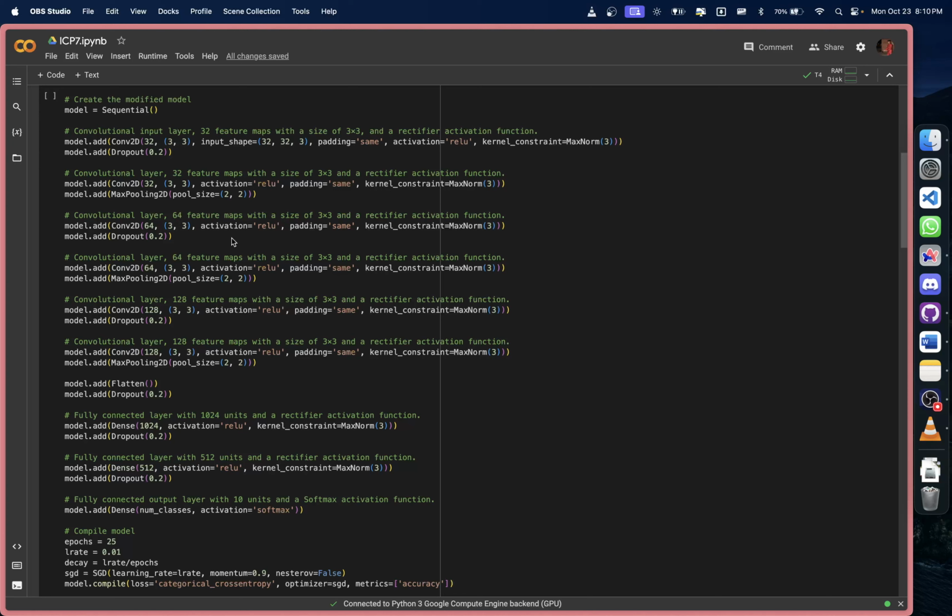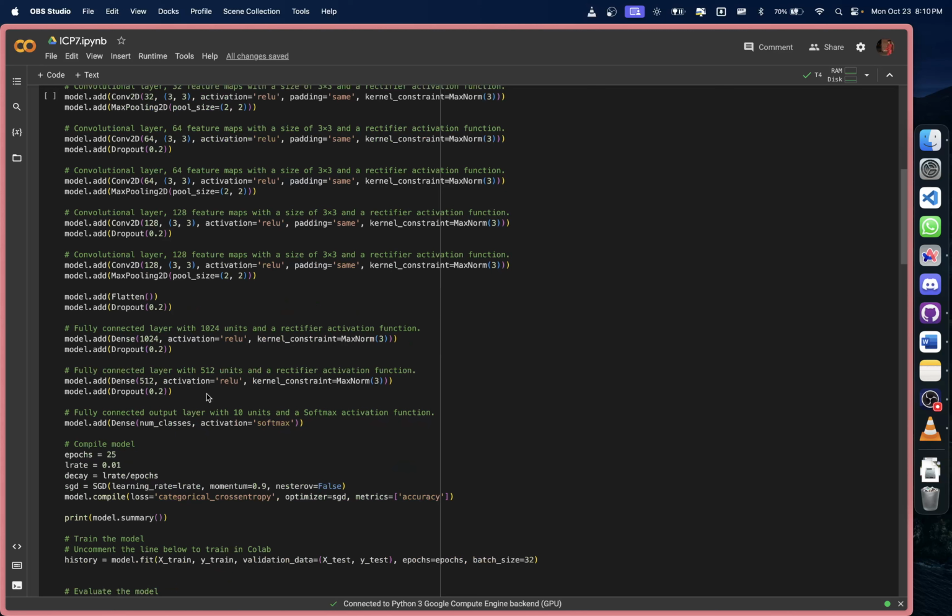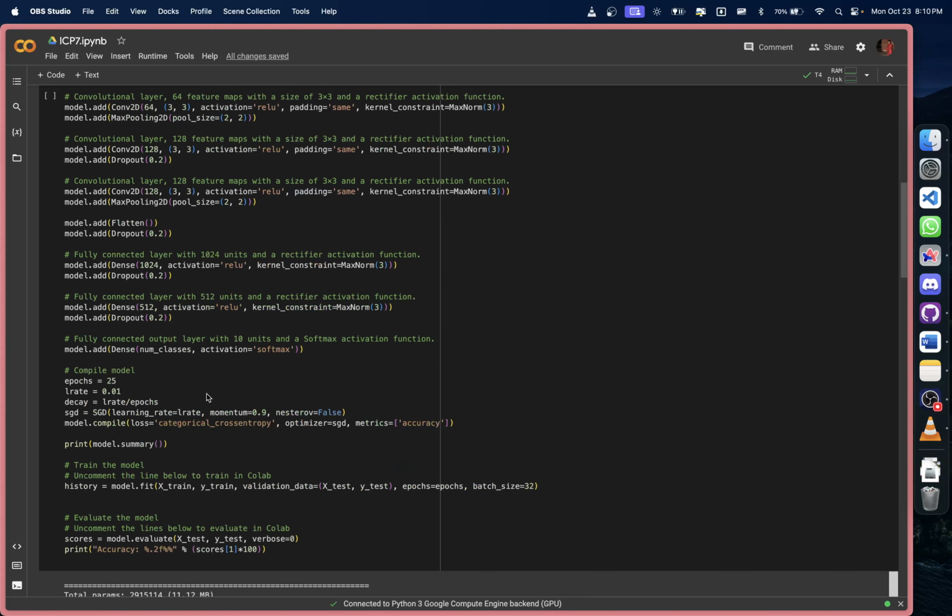pooling 2D size of 2,2, and later a flatten layer with a dropout of 20%, and a fully connected layer with 1024 units and a rectifier activation function with a dropout of 20%, and a fully connected layer with 512 units and a rectifier activation function with a dropout of 20%.